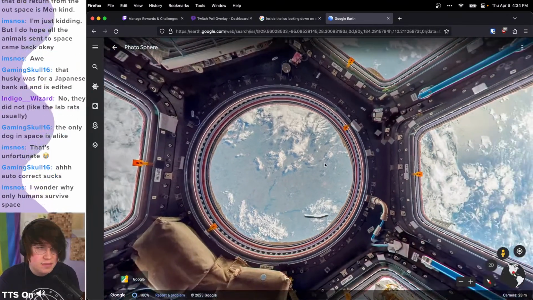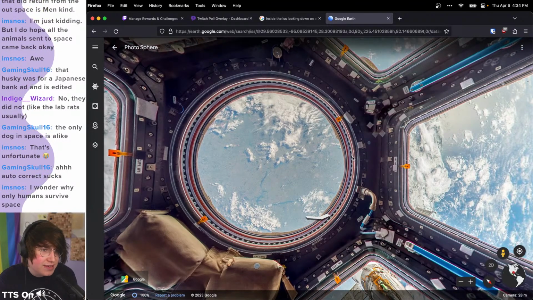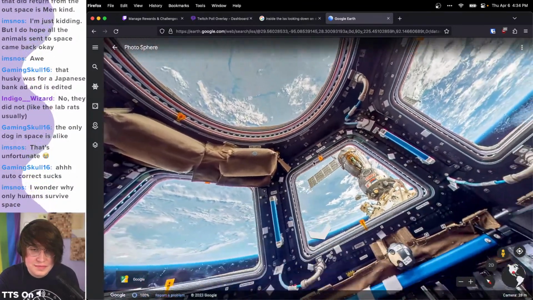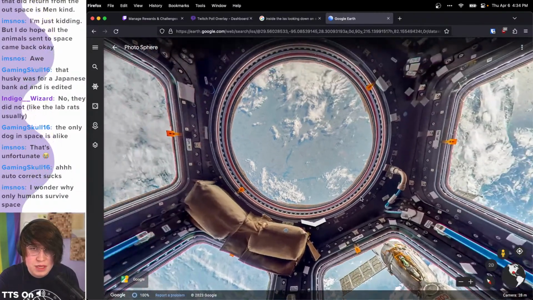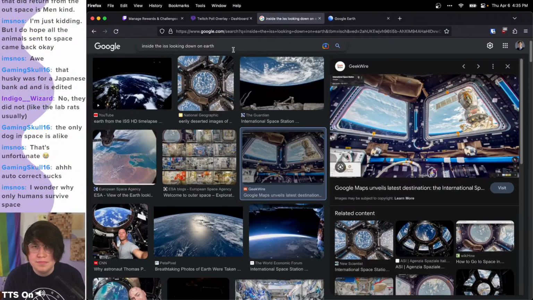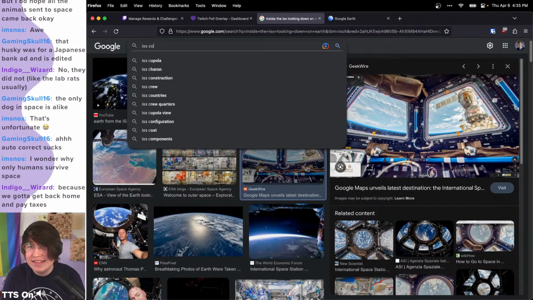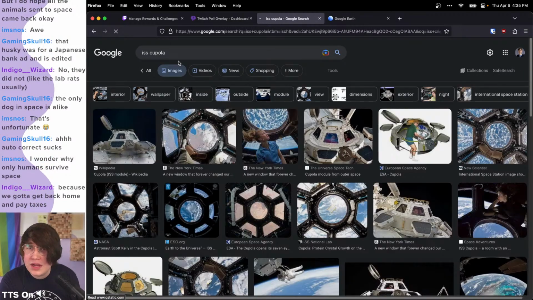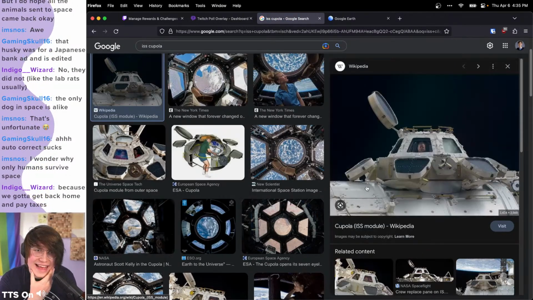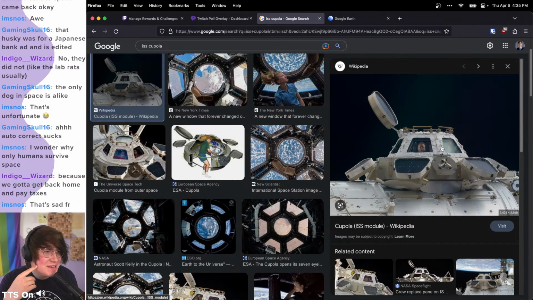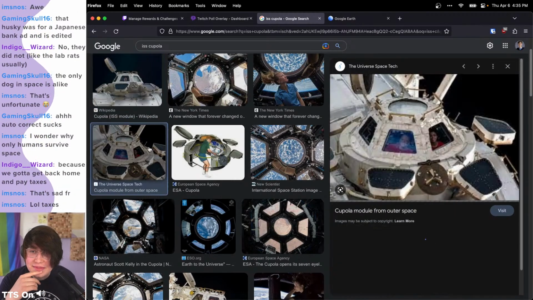I wonder why only humans survive space. It's because we as humans used animals as test dummies. Okay, this is the cupola, right? Because we gotta get back home and pay taxes. That looks truly deranged. It's really sad. LOL, taxes.